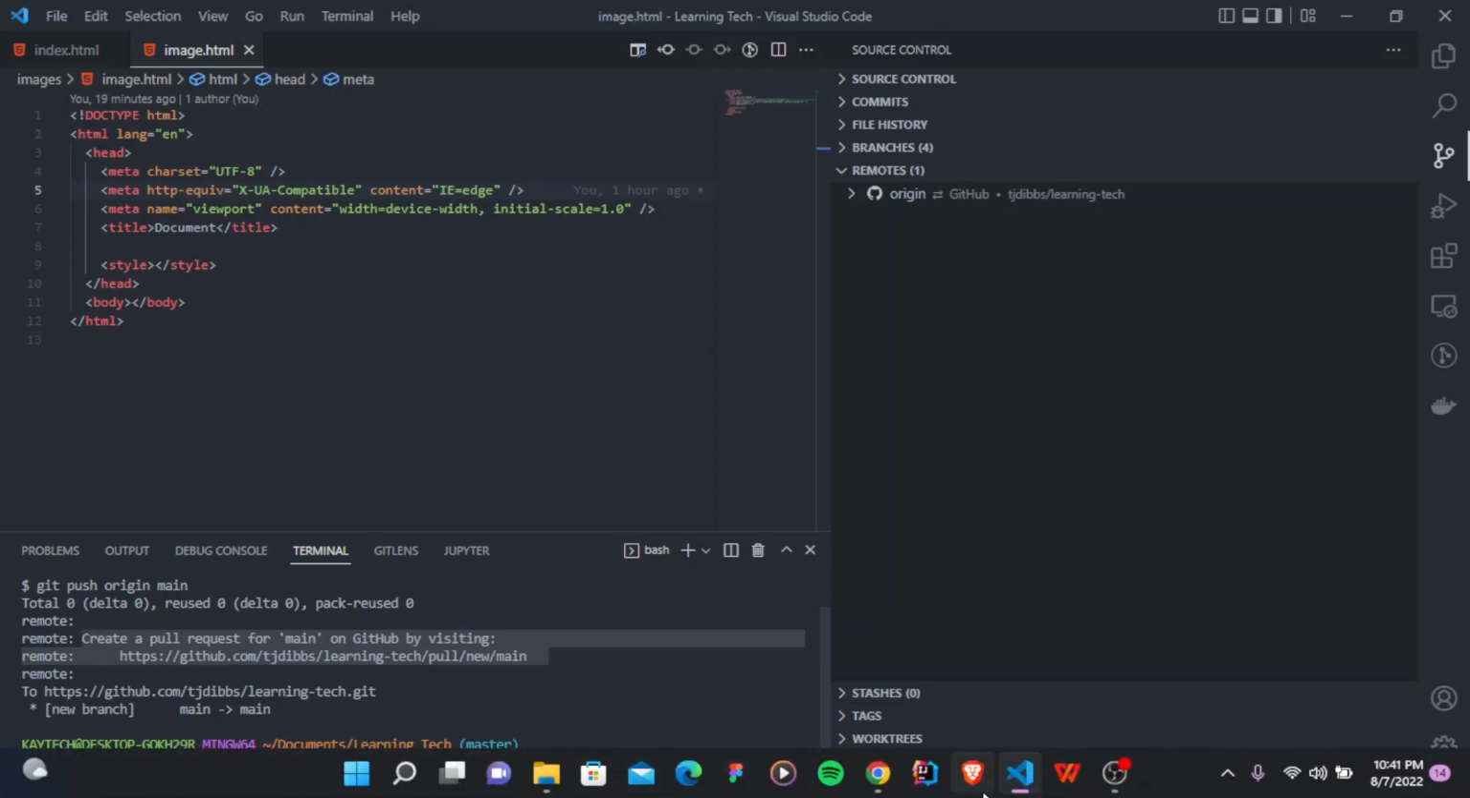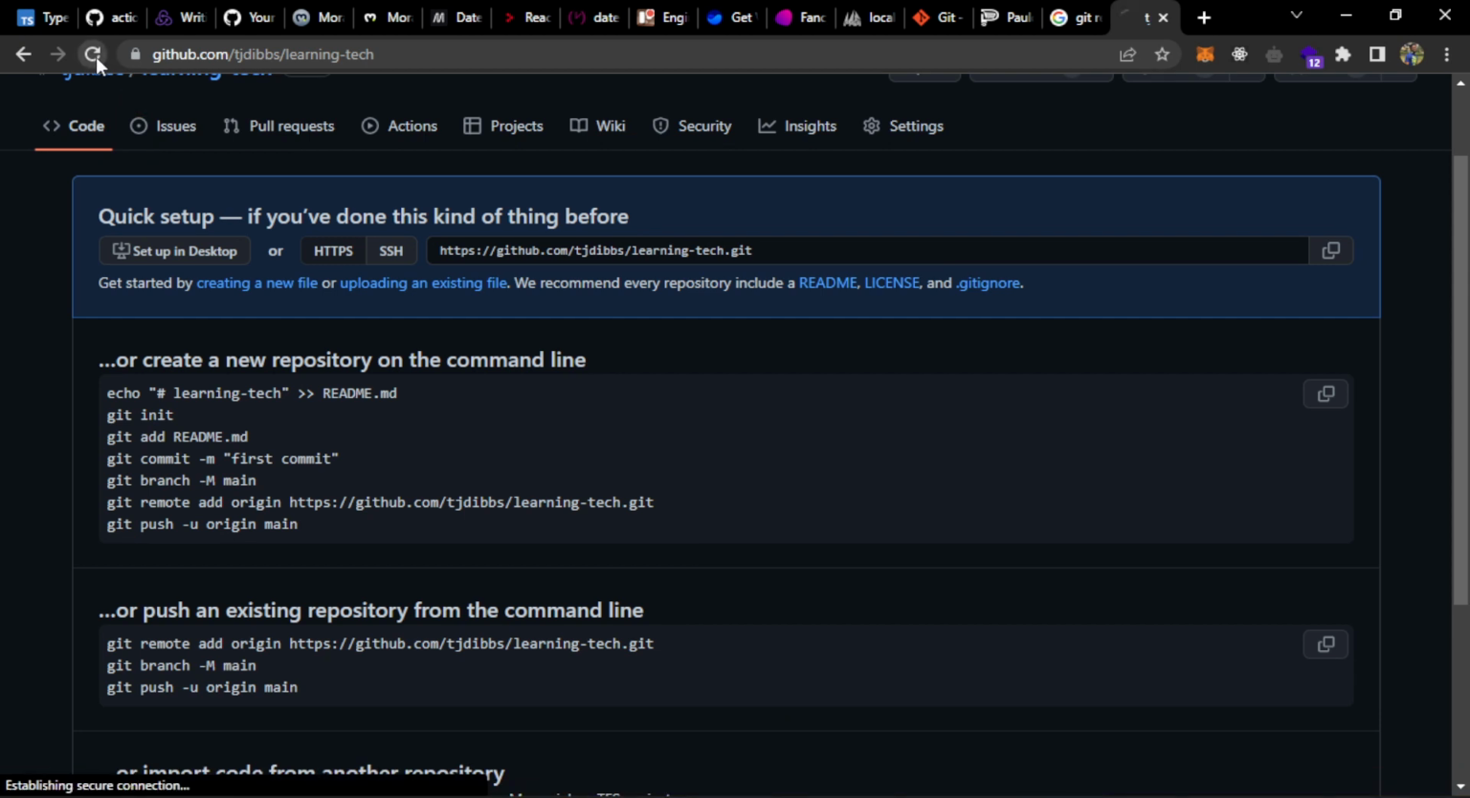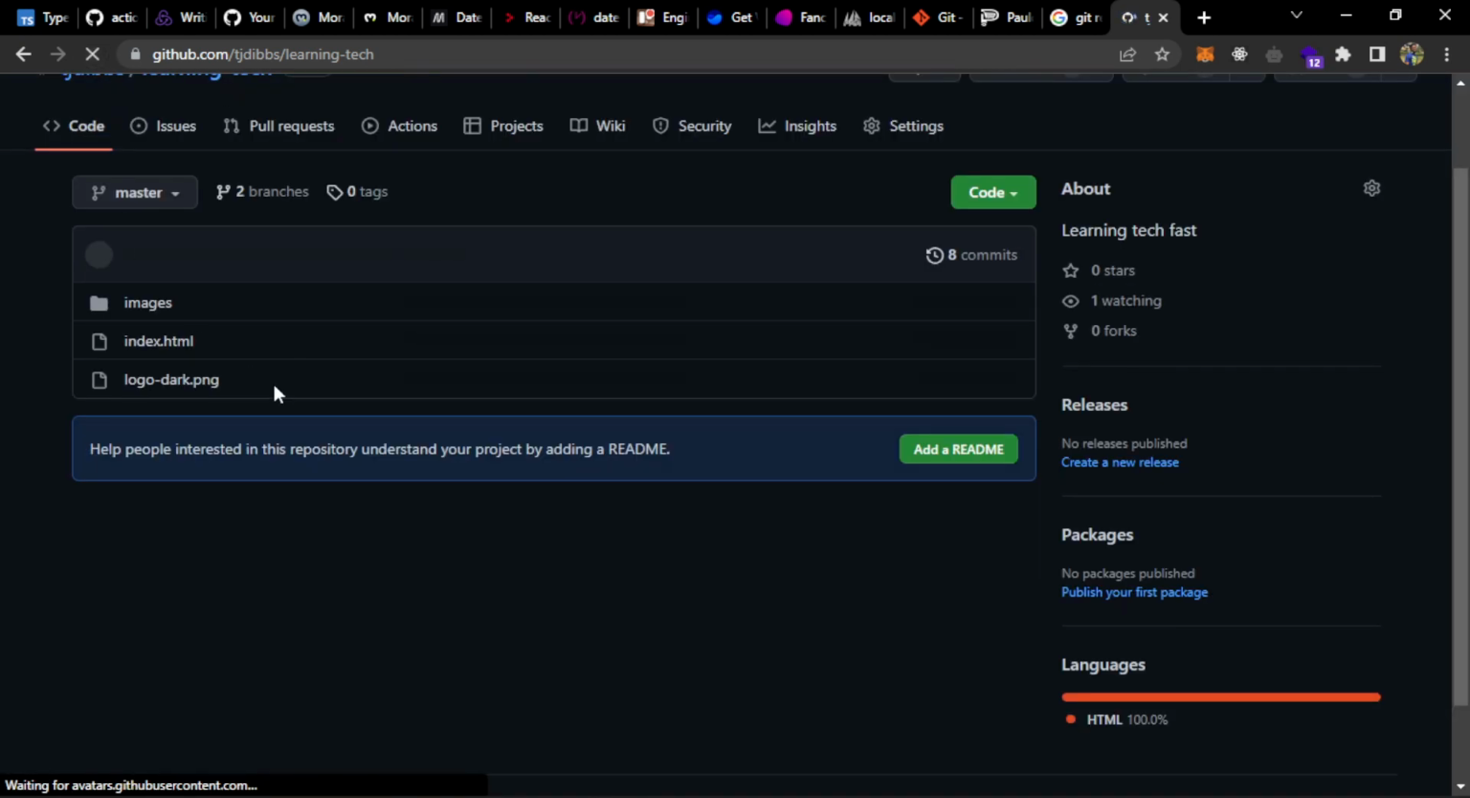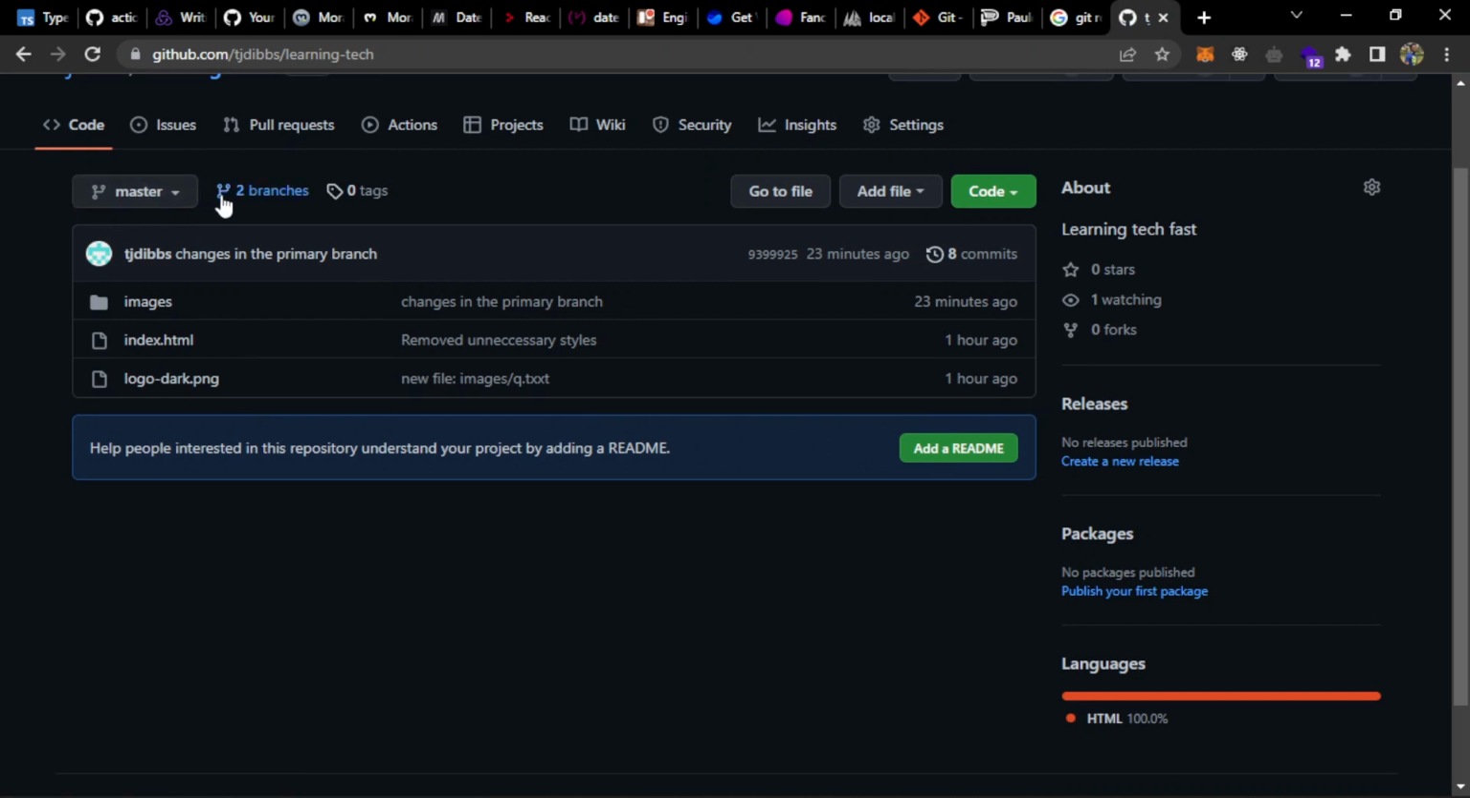And so let's just go to GitHub. Our repo should have what we just put. So we have the master branch. We have two branches, we pushed two branches, master and the main branch. Look at the latest commits. Changes in the primary branch, 23 minutes ago. We have 8 commits in the master branch. And the person that committed it, I'm the one who did this, because this is my account.